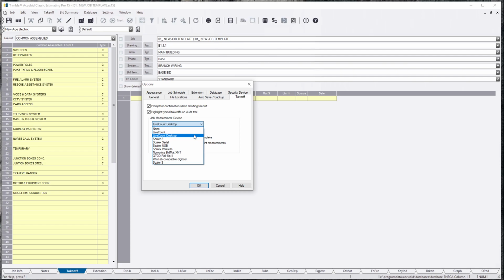In the Accubid version 14.1.2 and lower, it should say LiveCount Cloud, and then just LiveCount. So it's a little bit different, but at least this is, if you're wondering what these two mean.